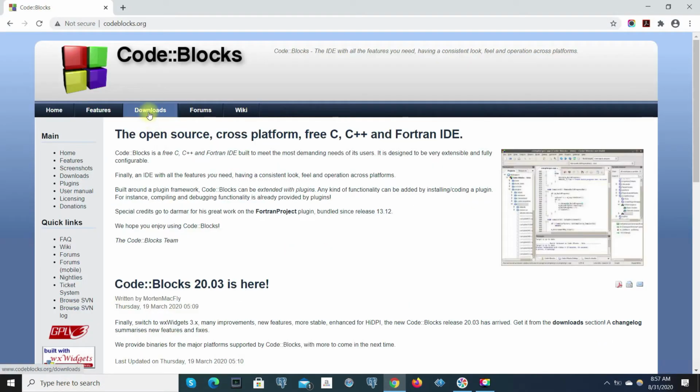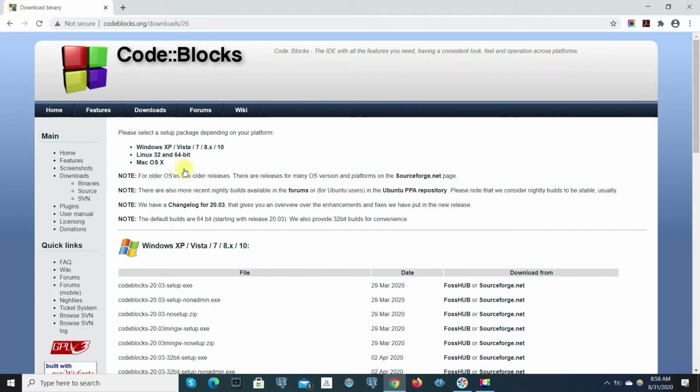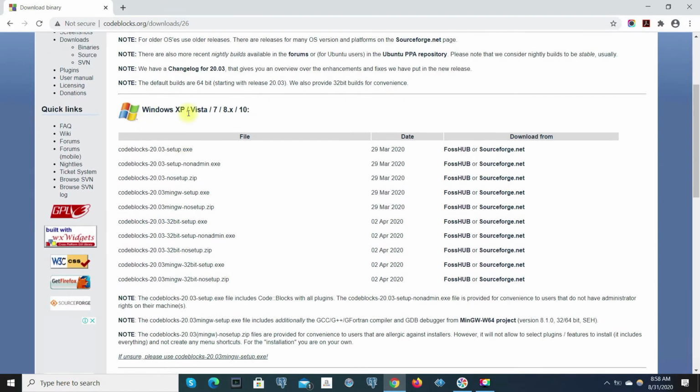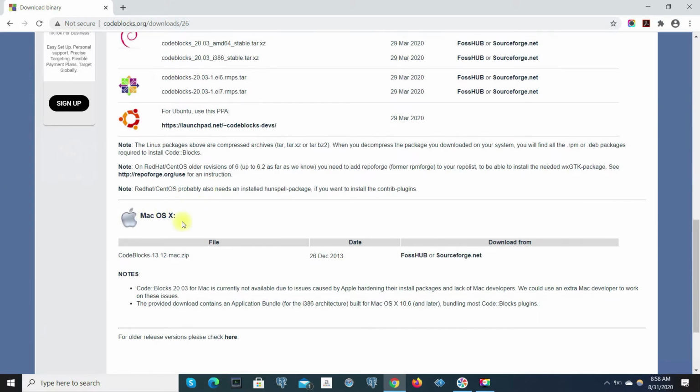We need to click downloads. We can download Code::Blocks in three ways: binary release, we can download the source code, and also we can download from SVN. We will download using binary release. Click on this link. Code::Blocks IDE is available for multiple platforms because it supports cross-platform. We can see here it is available for Windows operating system, Linux and also Mac OS.